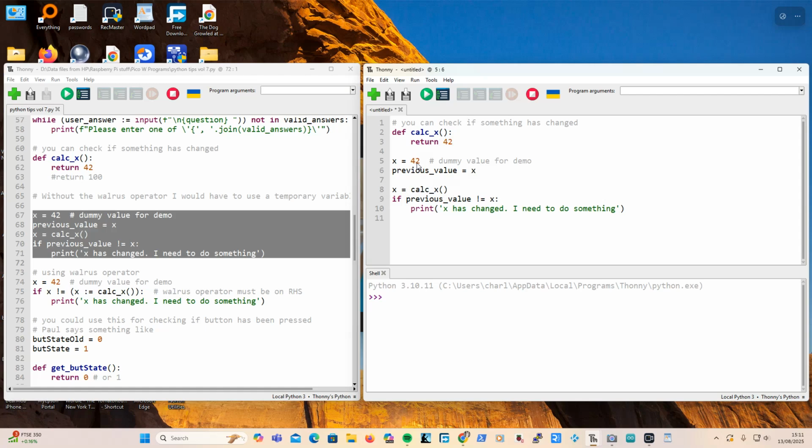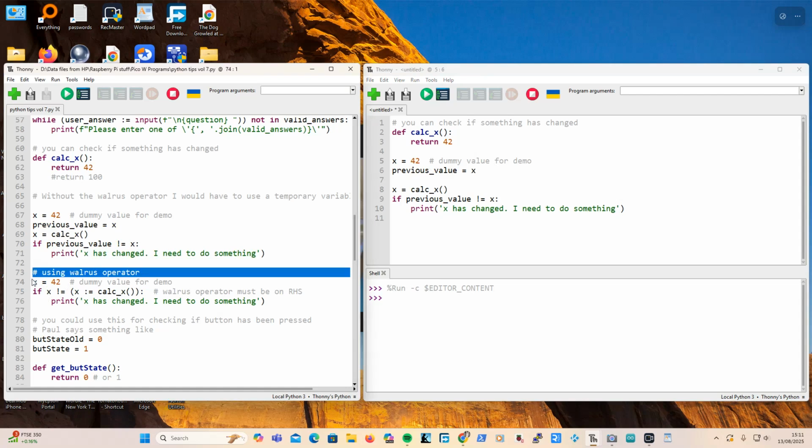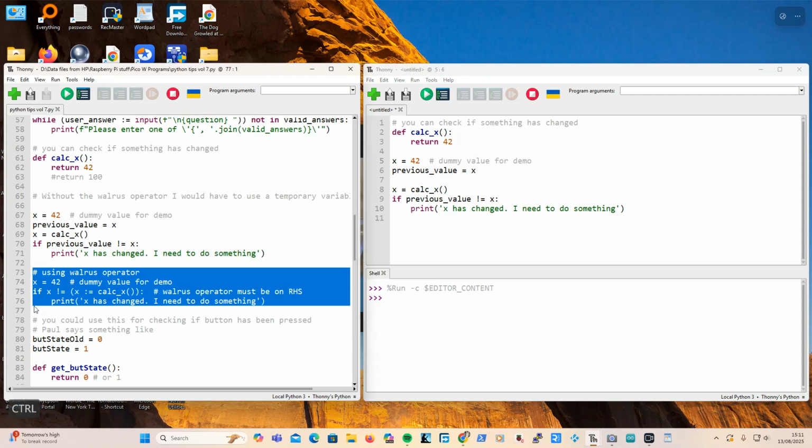Oh, I've changed that to actually 12 to begin with. And then it says, if the previous value, which is 12, because it was 12 in x, is not equal to x, print x has changed. Yep, that works. And if I change that back to 42, that works.